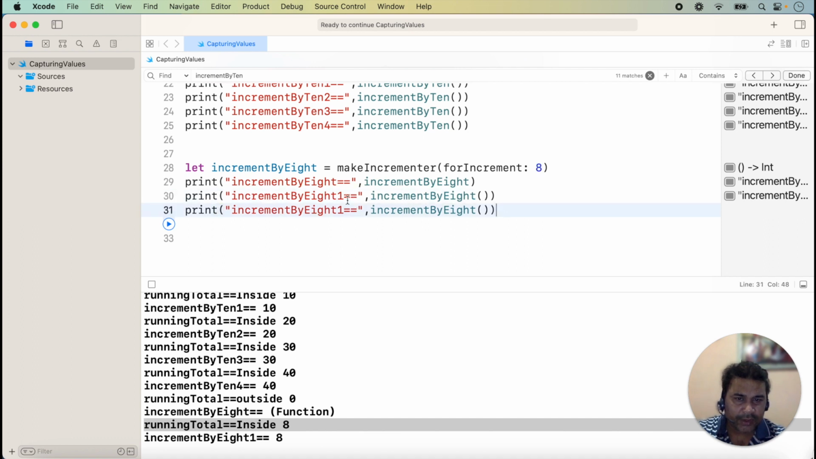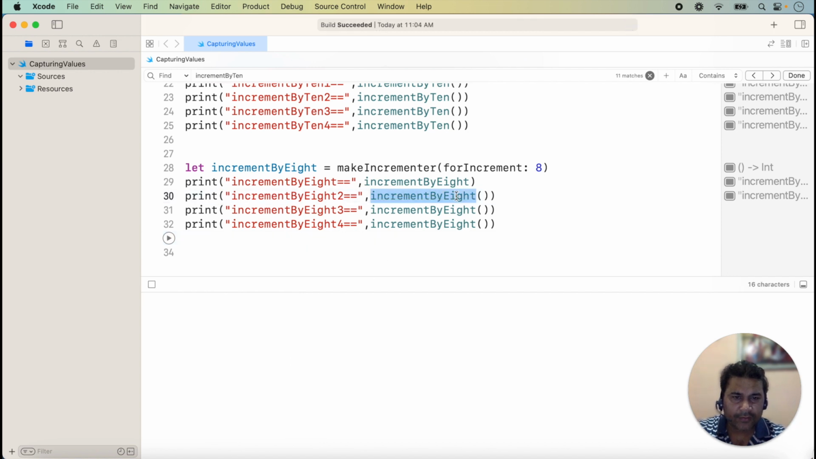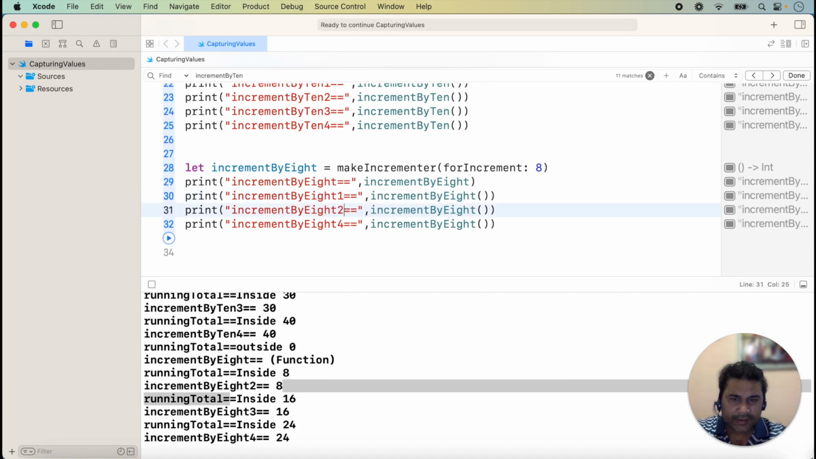Suppose we run this function a second time, a third time, and you can run this function as many times as you want. We just want to see what the result will be. The first time we call, the value will be 8, and this is the second, and this is the third. Again I will run it.